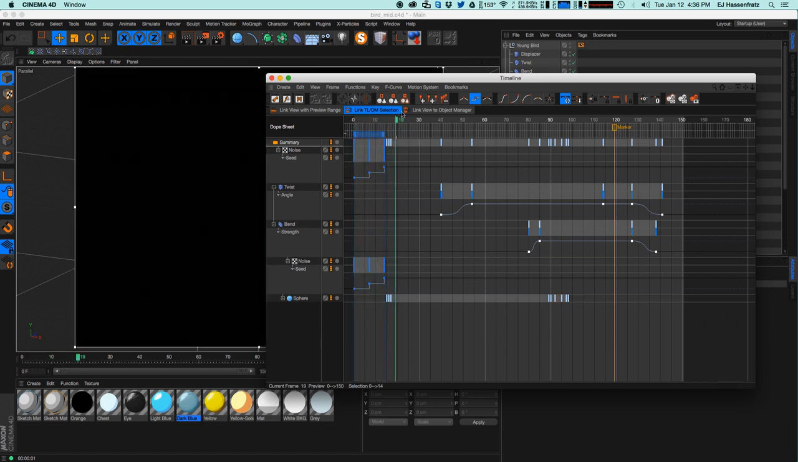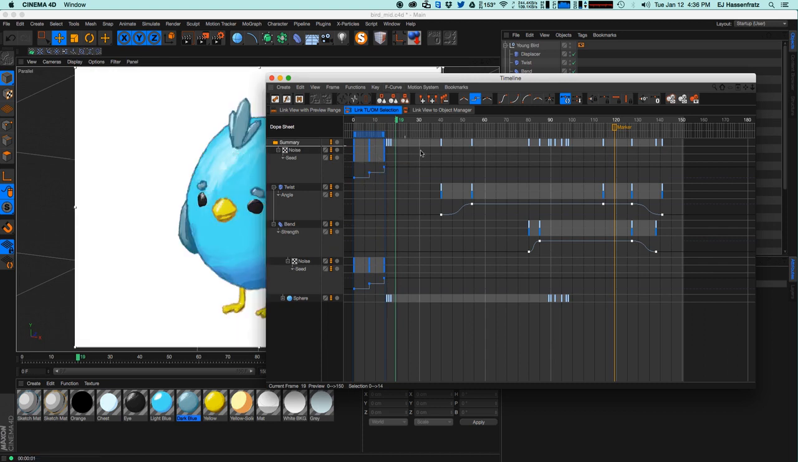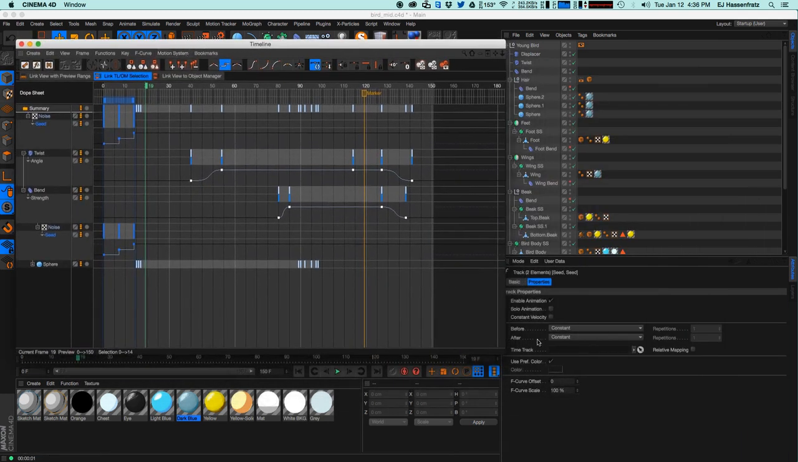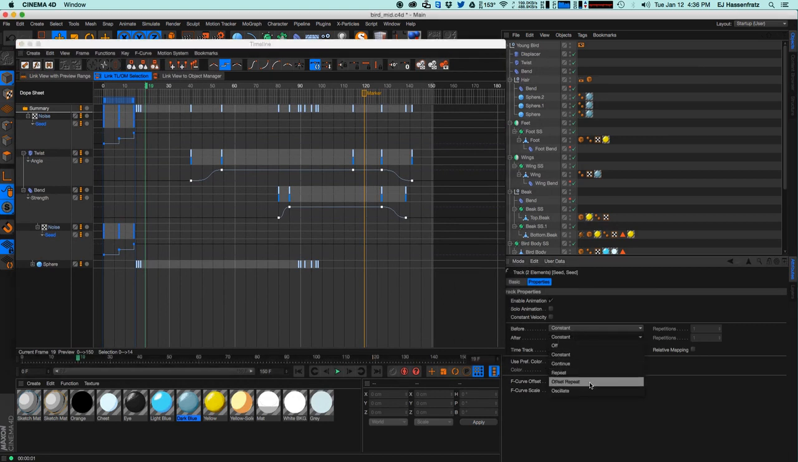seed to seed. And instead of just keyframing this and going one seed up and one seed up, what we can do is select both of our seeds, and for after, go from constant and go offset repeat. So that's going to keep going up one value in our seed.